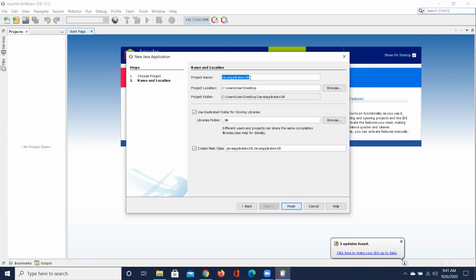There we go. Okay, so we're going to call this the password validator or something like that. Validator. Password validator.